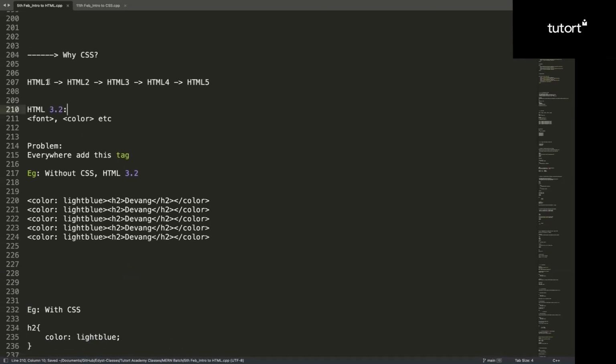Then next thing is why CSS. So in CSS, we have HTML 1, 2, 3, 4, 5. Currently, we have the latest version HTML 5. In 3.2, something called font and color text were used. Prior to that, they were not there in the picture.